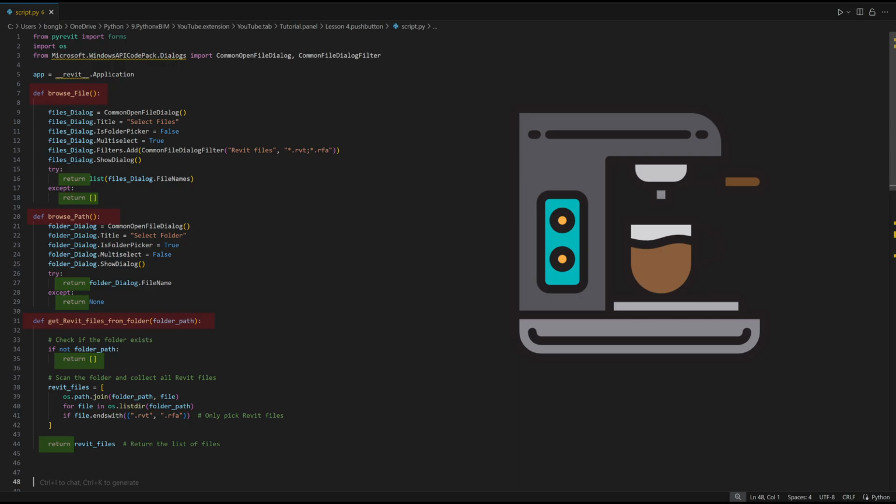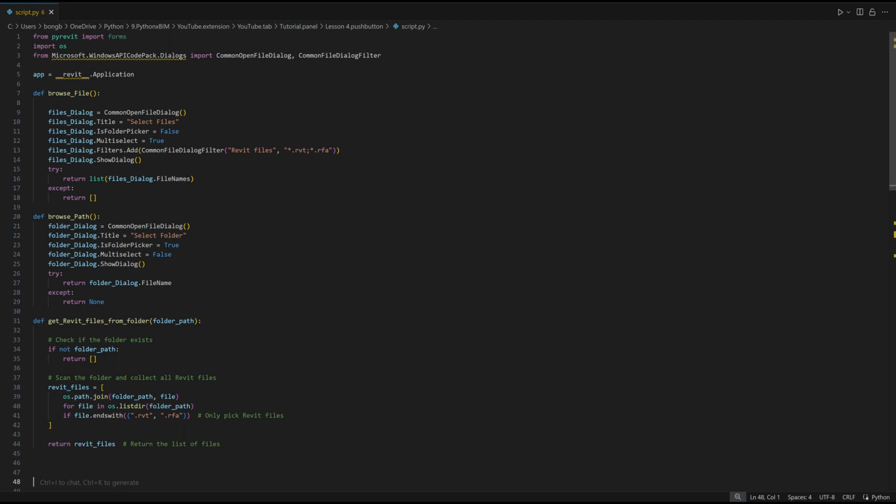By inputting different commands, like different types of coffee, the machine will process the same steps to give you the result. Therefore, by using functions, we make our script cleaner, easier to maintain, and reusable for future additions. In Python, functions start with def and often return a value using the return keyword. You can reuse the file pick function and folder pick function anywhere in your code with these commands: select file equals browse file, or select path equals browse path. Let's dive deep into the function.